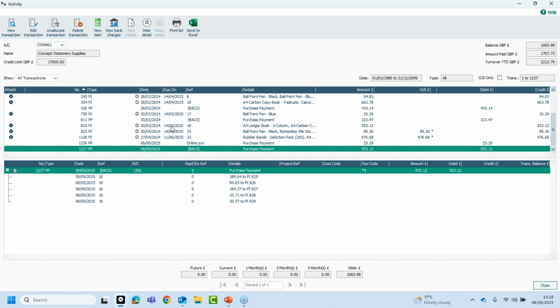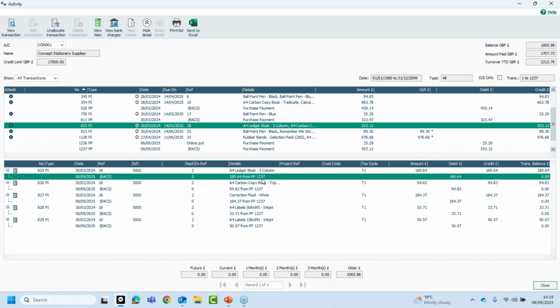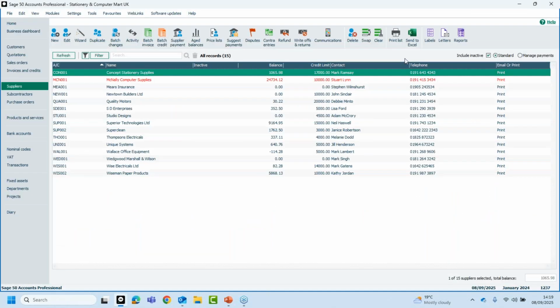So if I click onto that one, invoice 18, we can see the reference there. We can see on here we've got the various item lines. And again, you've got the allocation information the other way on. So we can see the first line of that invoice, for instance, was paid by purchase payment number 1237, and it repeats that for each of them in this instance. Let's just close out of that.